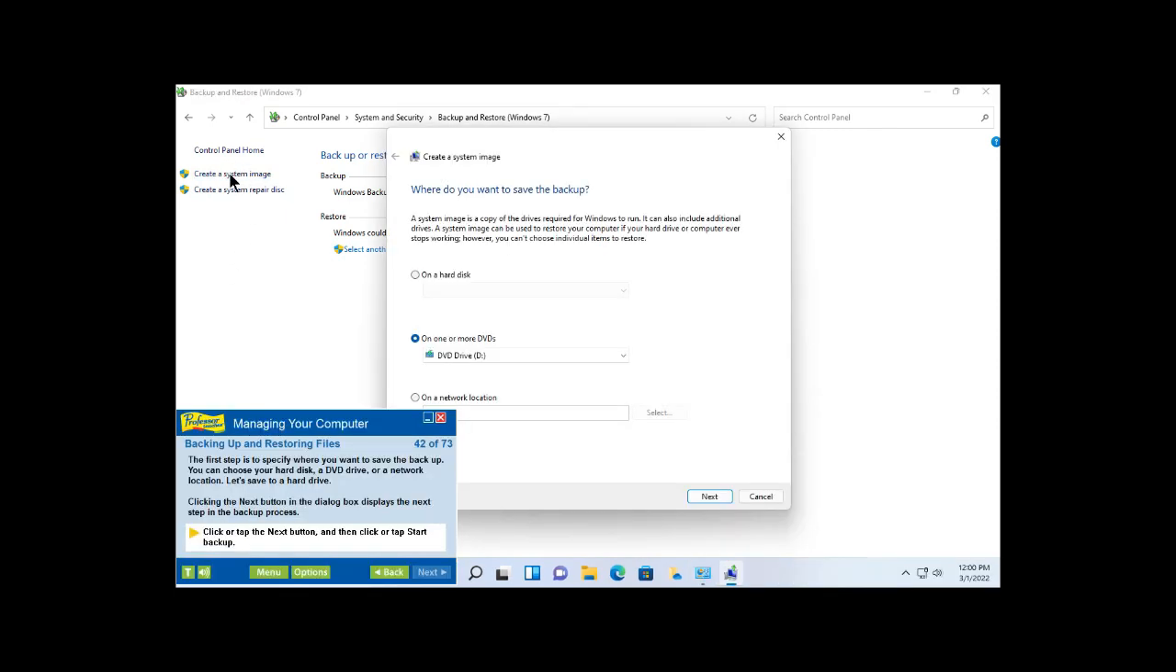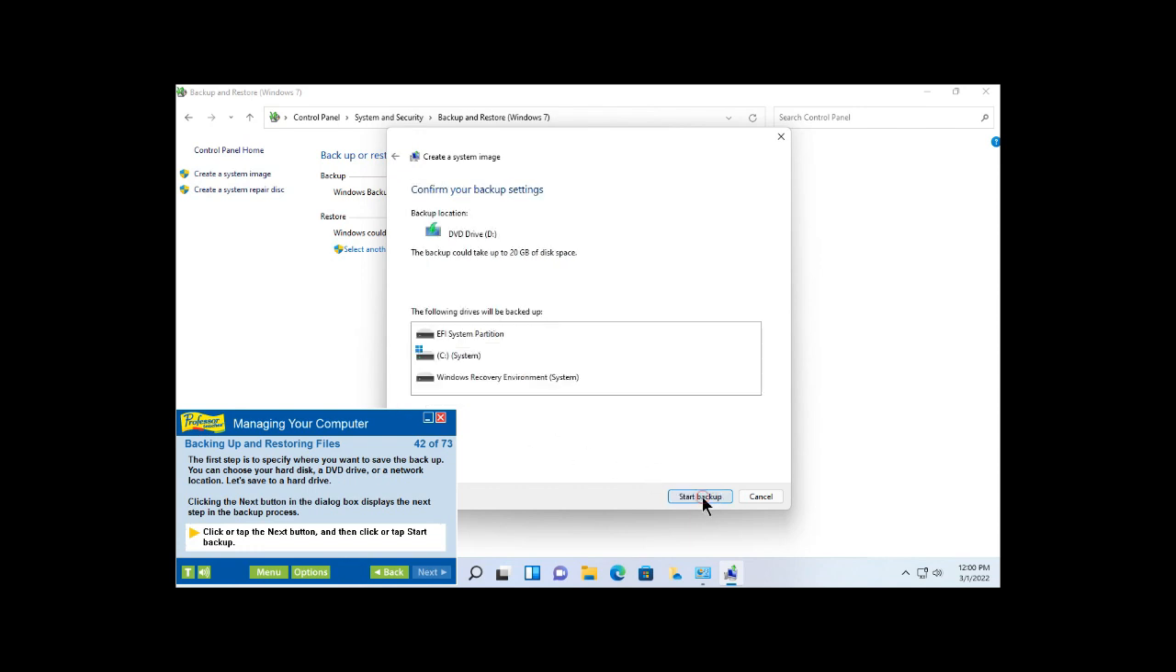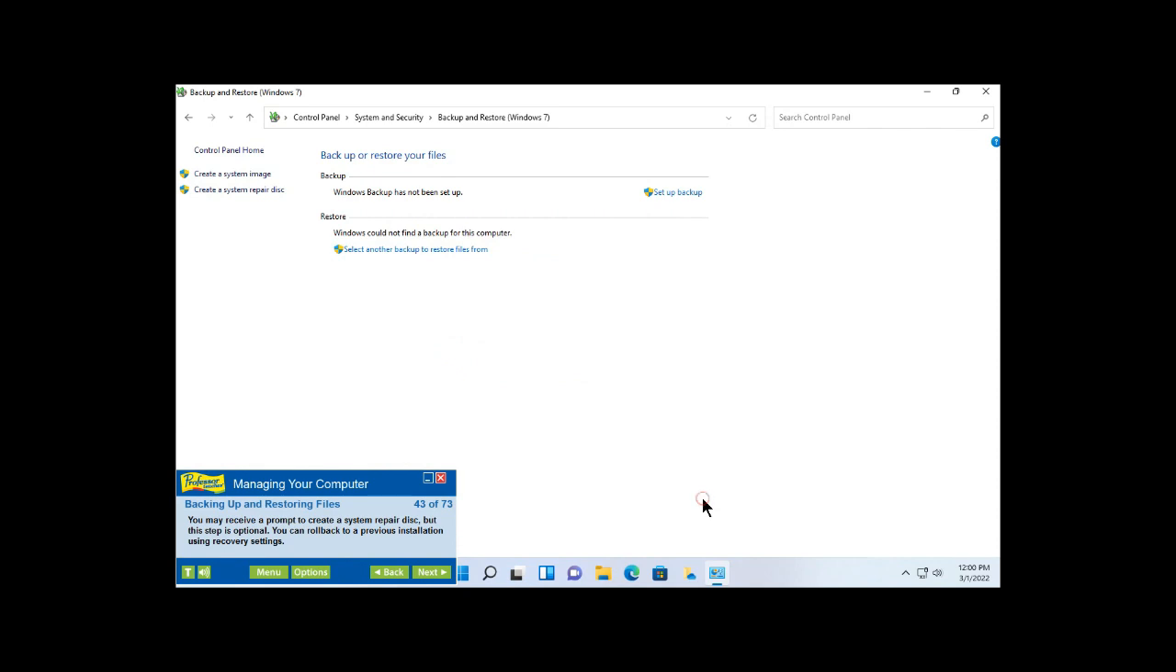The first step is to specify where you want to save the backup. You can choose your hard disk, a DVD drive, or a network location. Let's save to a hard drive. Clicking the Next button in the dialog box displays the next step in the backup process. You may receive a prompt to create a system repair disk, but this step is optional. You can roll back to a previous installation using recovery settings.